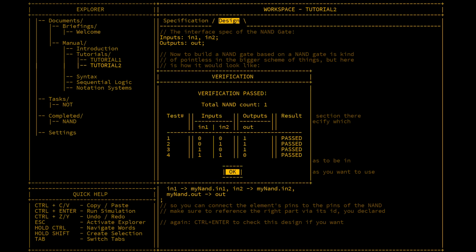And now we see the verification passed. Notice the inputs and the outputs. The inputs 0, 0 produces a 1 output. The input 0, 1 produces a 1 output. 1, 0 produces a 1 output, and 1, 1 produces a 0 output. A NAND is a not AND. It's just the opposite of what an AND gate would give. If you know what an AND gate is, then a NAND gate is pretty easy to figure out.